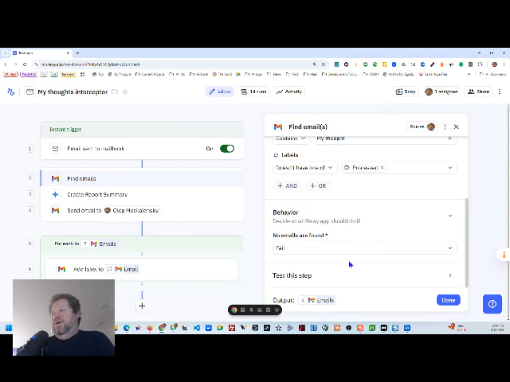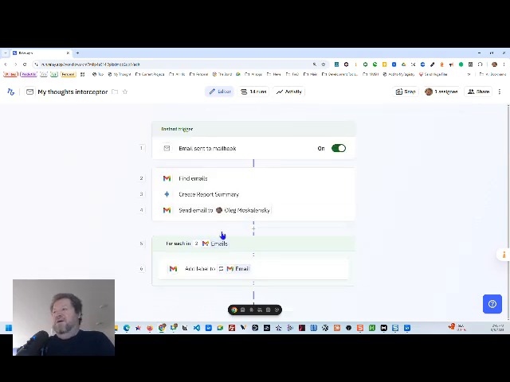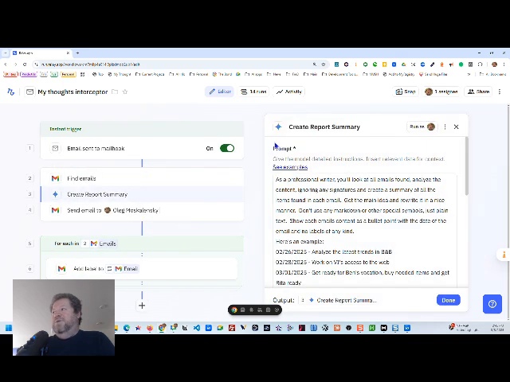And it says here, if absolutely no emails found, it's going to fail, which means it's not going to continue to the next step because we don't have anything to process. In our case, we're going to be working on emails it found in step 2. In step 3, it says create report summary. This is basically a prompt for AI to do something.